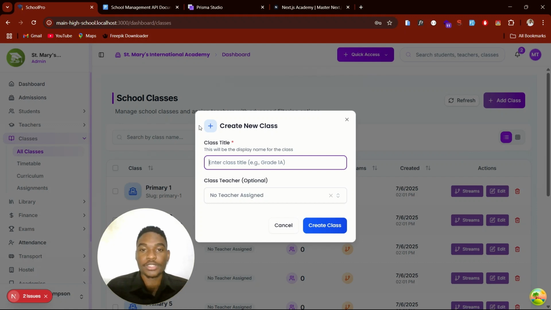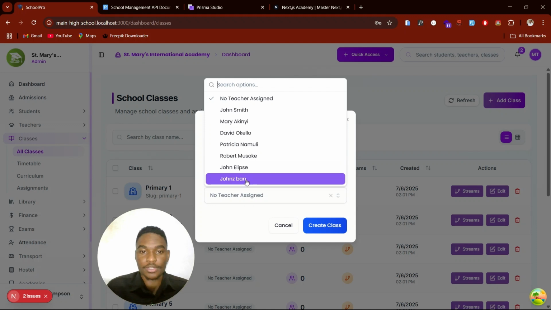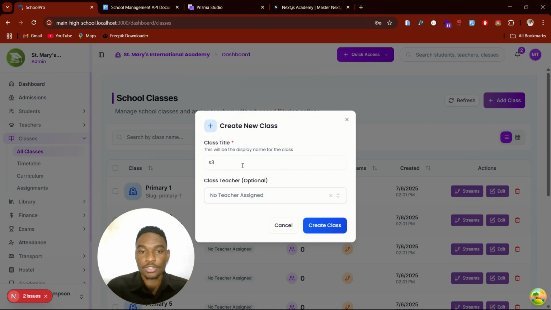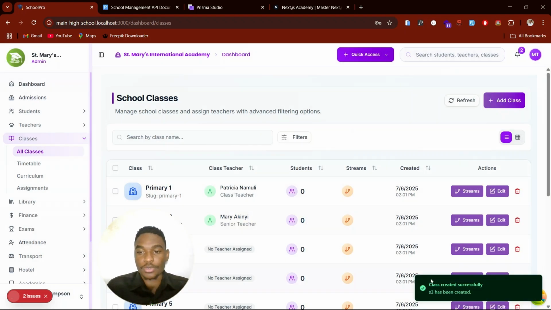We're not going to create a page just to create two inputs. So if I say, what can I call this class? Analysis senior S3. You see we have this data, which is also coming from the API, but it's optional. I'm not going to add this, I'm just going to create a class. You can see, class created successfully.